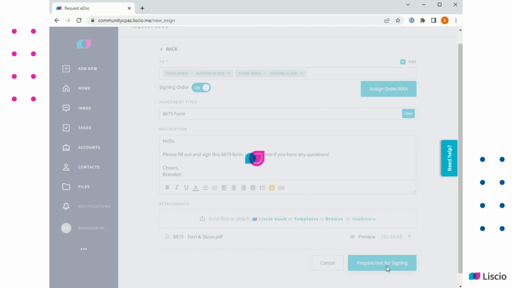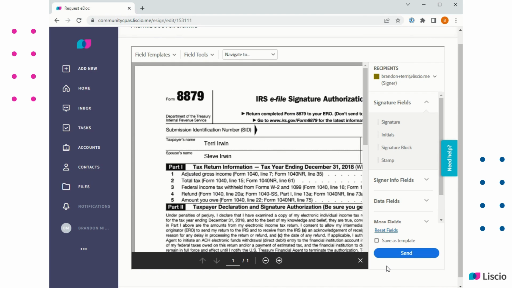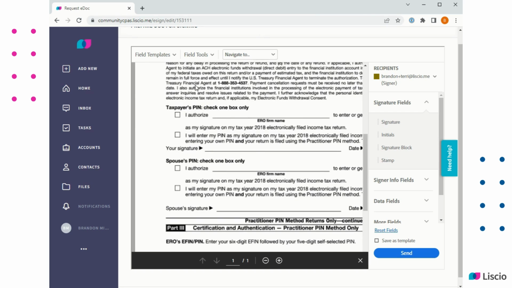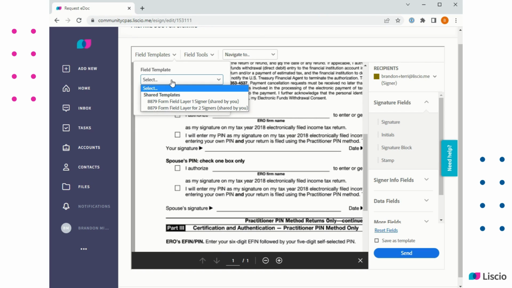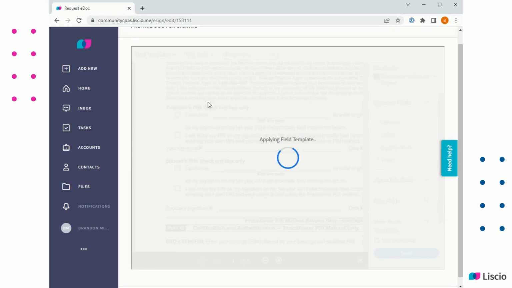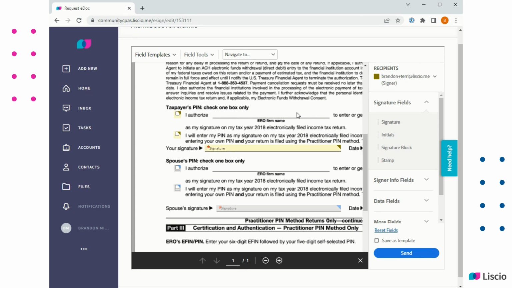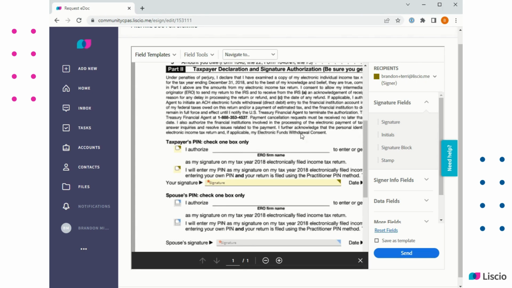And once this loads, we'll be taken to the Adobe interface again, where we'll be able to make any last minute changes to this document and put the fields where they need to go. Since we've already created a form field layer template for this document here, let's go ahead and click on Field Templates up here and select our 8879 form field layer for 2 signers.